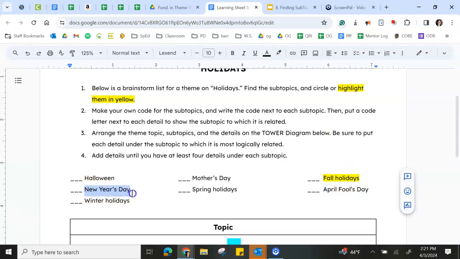I'm going to keep going. Next, I have New Year's Day. Is that an example or is that a group of holidays? That's just one holiday, so it's an example. Then I have spring holidays. That one I know is a group of holidays. So again, I'm going to make that a subtopic by highlighting it or circling it yellow.